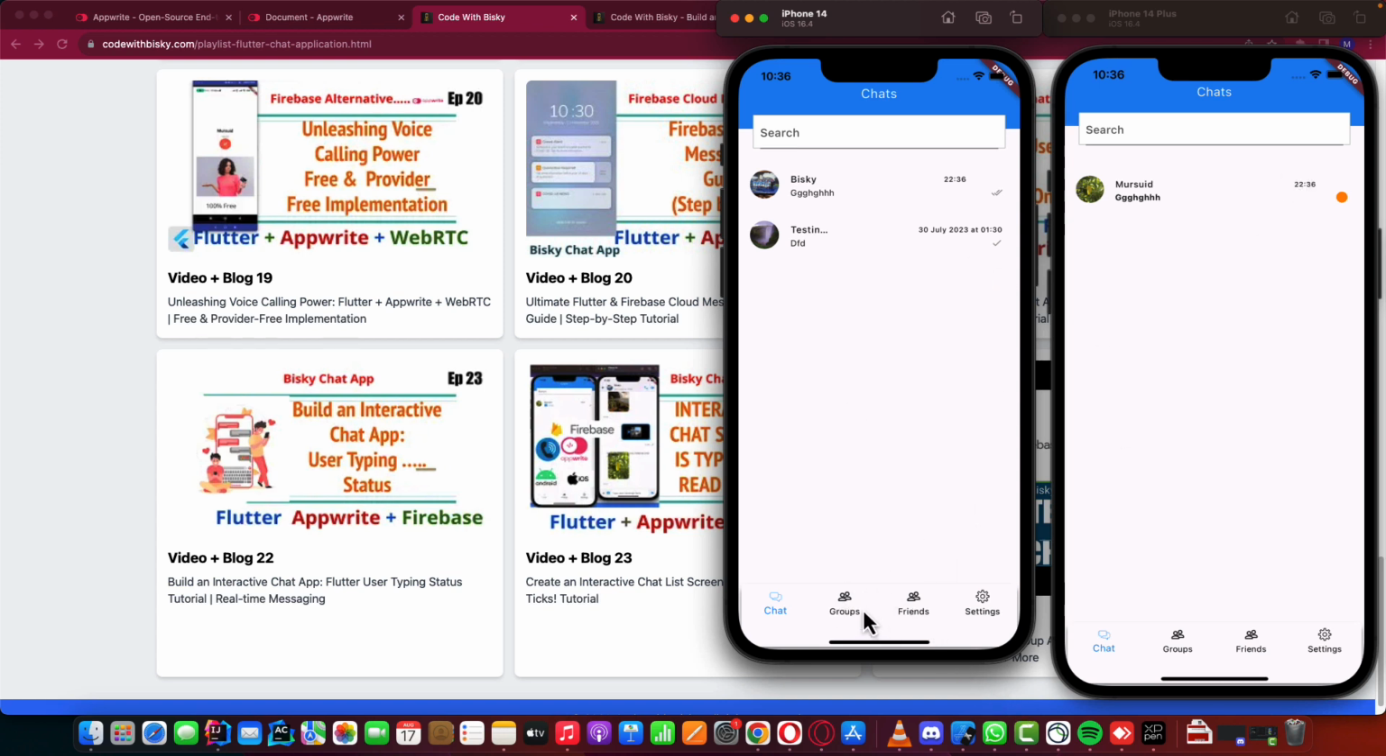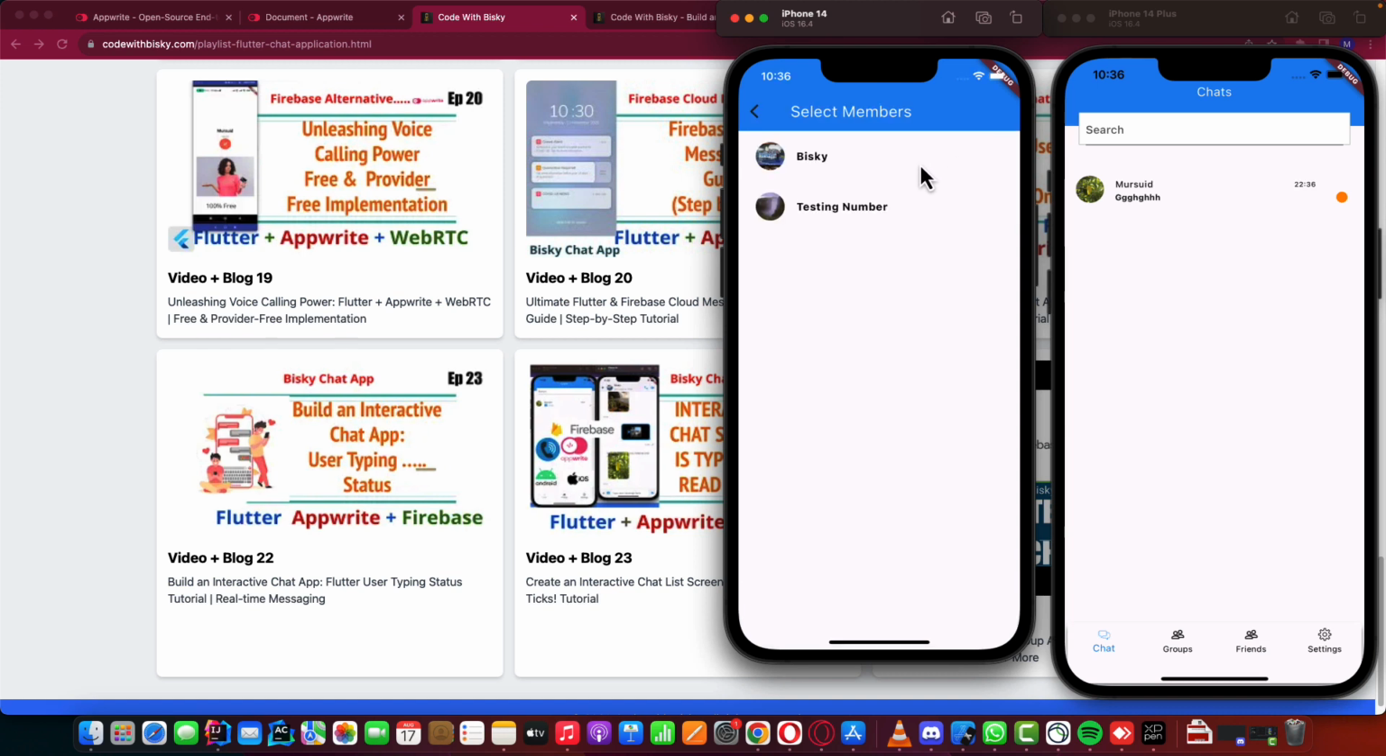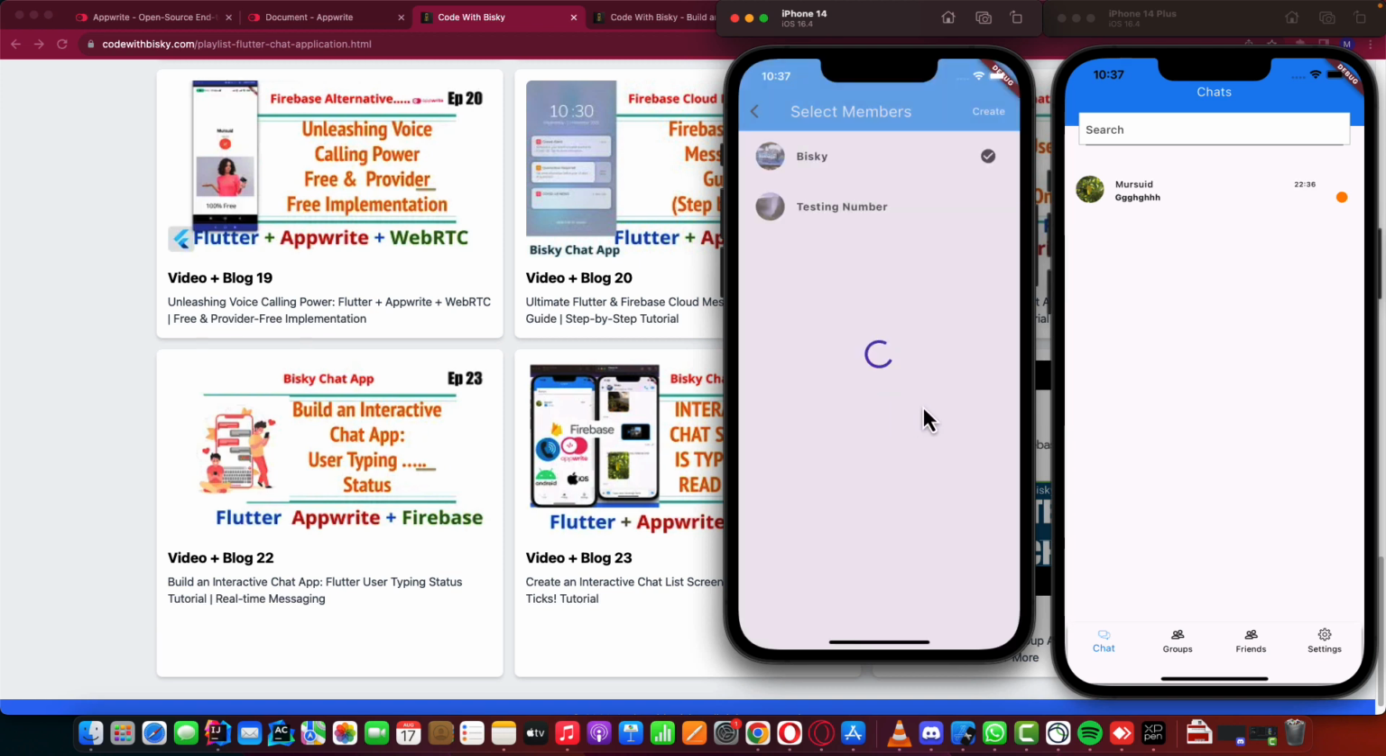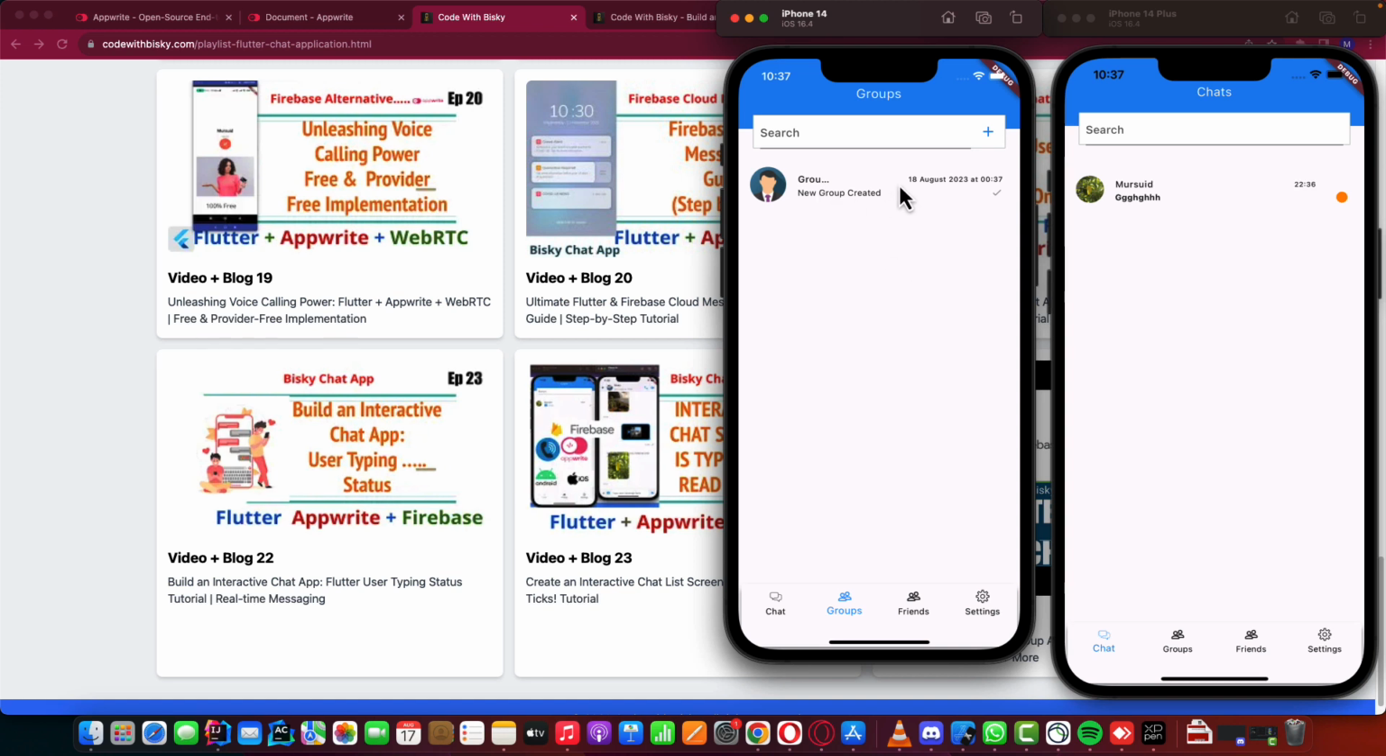For a group, a user can go to this group section and create a group, and then the user selects the members. I can select this member or this one, but I just want one member. After selecting this member, I'll click create, and I'll name this one group one, and then I'll click create. So the group has been created.